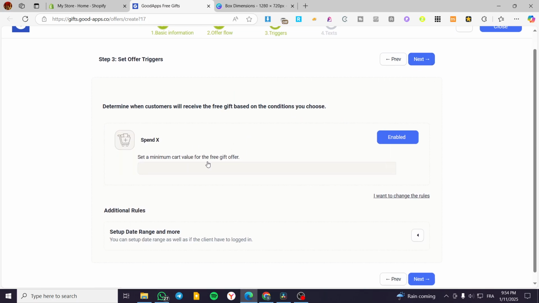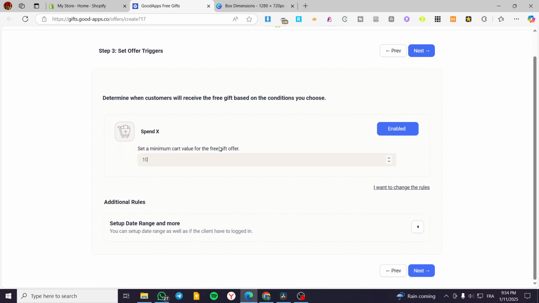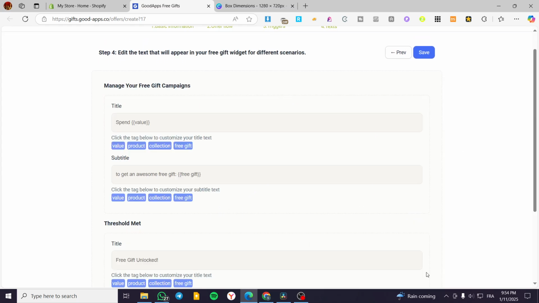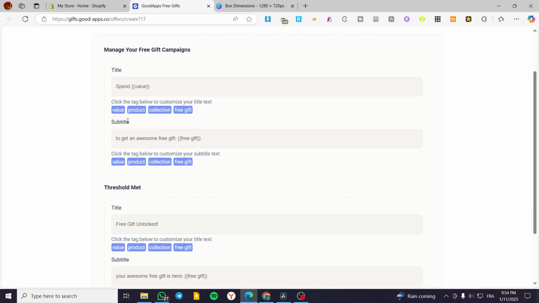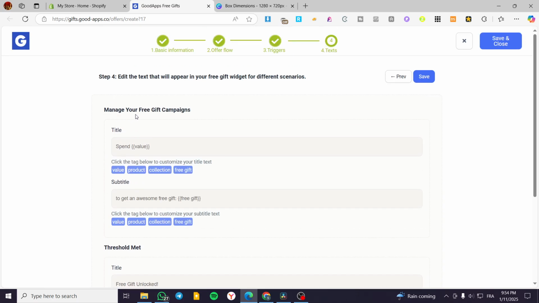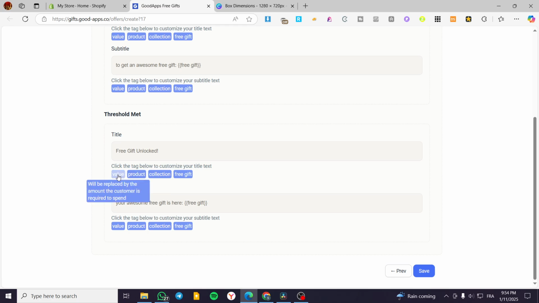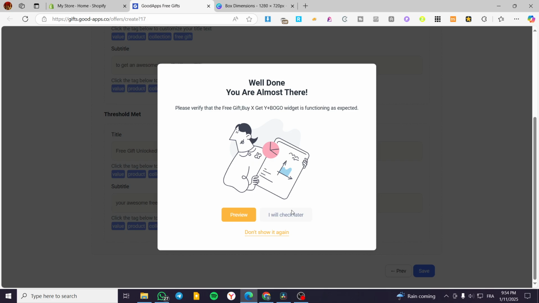Click on next. Now the minimum value is going to be $10. For example, here I'm going to enable that. Then you can add some additional rules if you want. I'm going to click on next. Here you are going to see the free gift campaign. You can go ahead and add, for example, whatever you want. I'm going to click on save here.